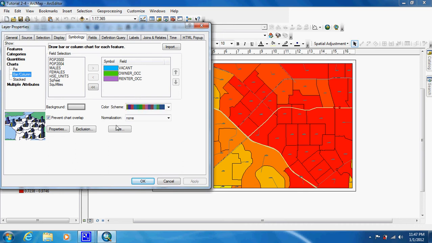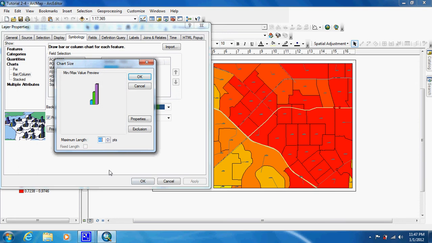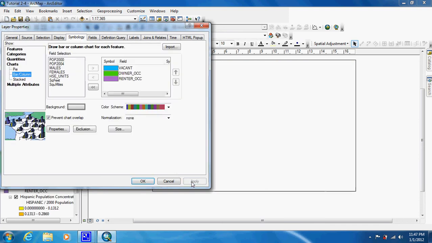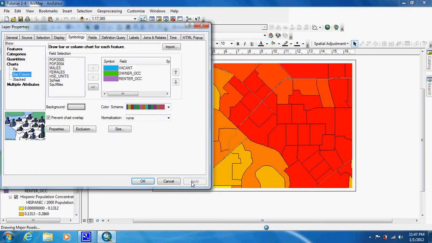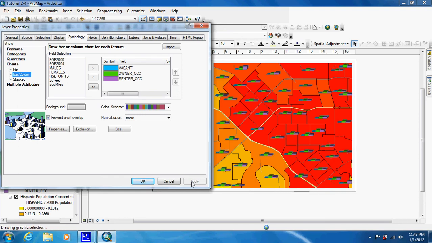But we can't really see that, so you're just going to click on size, put 200 in. It looks huge on here, but once you hit apply, you'll see it's not super big on the map. It's fairly large, but it's not obscenely large. As you can see, the pie graph is a lot easier to read. But with this, it's not too bad.